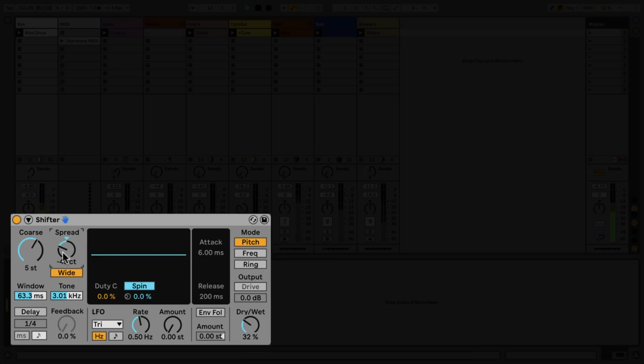Note that when the fine control is set to 0, no widening is applied.